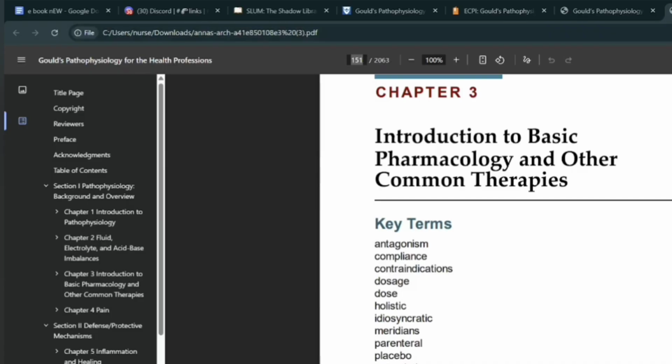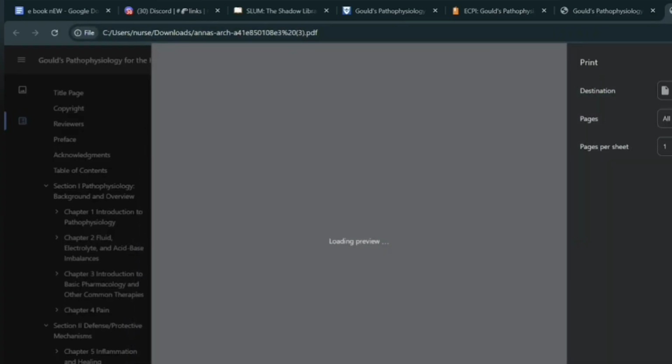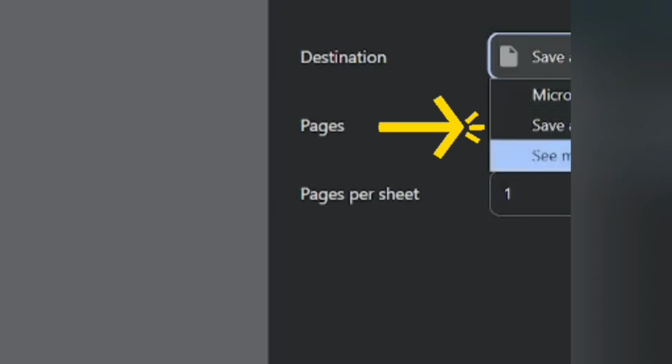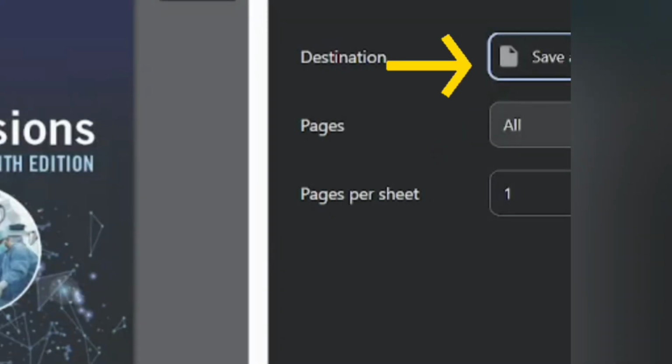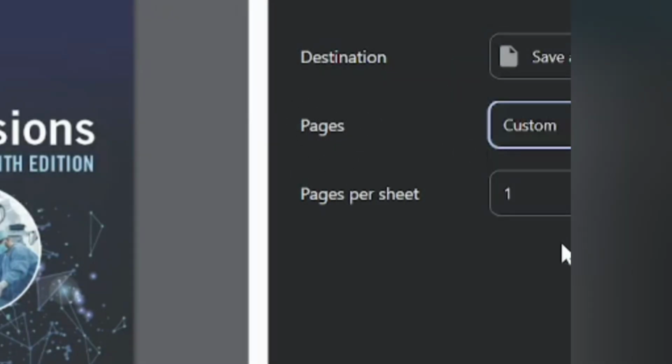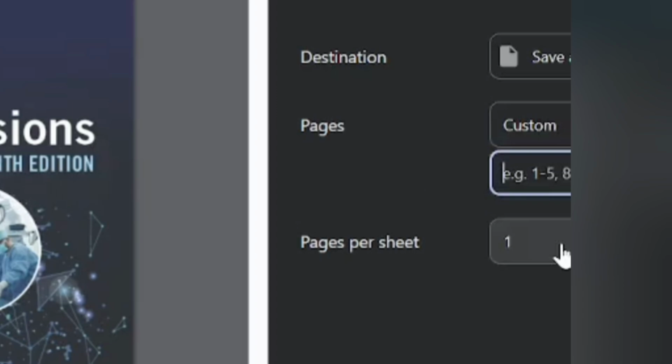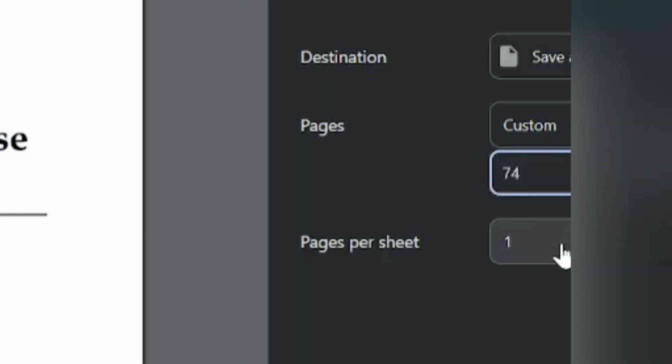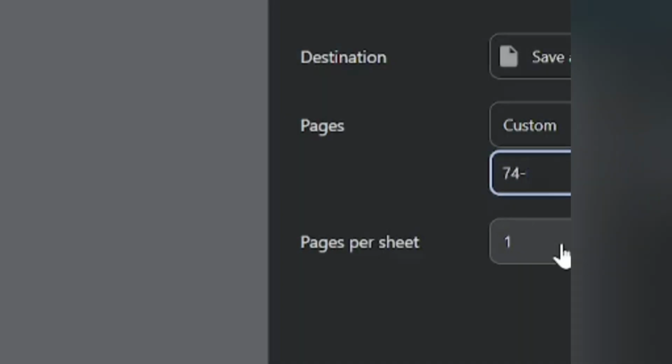You're going to go over here where it says print. You're going to hit print. Once you hit print, for your destination, if it's saved to a printer, make sure it's changed to save as PDF. Then you're going to go to pages and make sure you hit custom. Once you hit custom, the numbers that I said you need to write down are very important. You're going to type 74 because that was the beginning of chapter 2, then the dash, then 150 because that was the end of chapter 2.